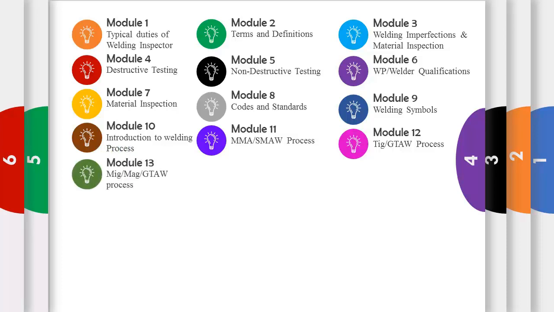In this module, we will discuss MIG-MAG process variables, MIG-MAG basic equipment requirements, inspection and MIG-MAG welding, flux core arc welding, which is also known as FCAW, and a summary of solid wires.